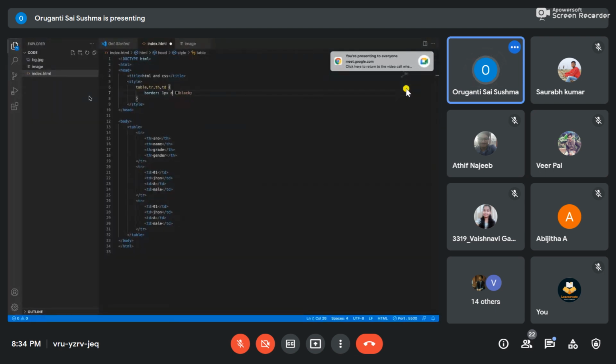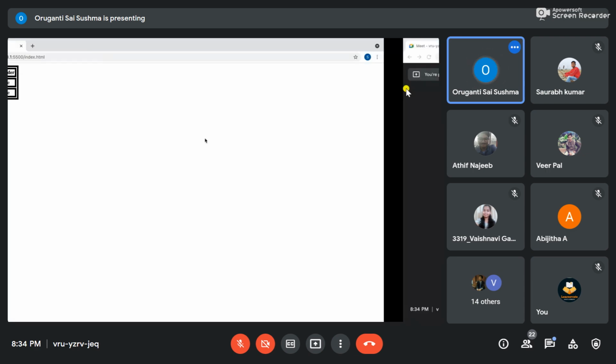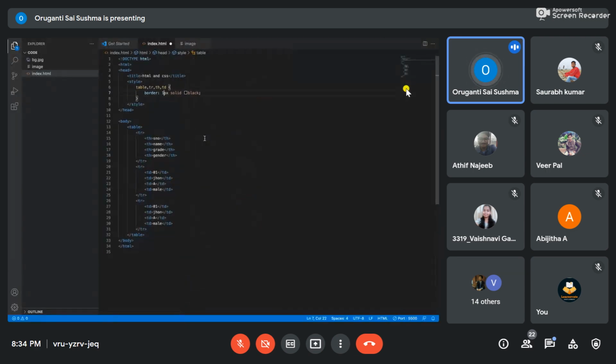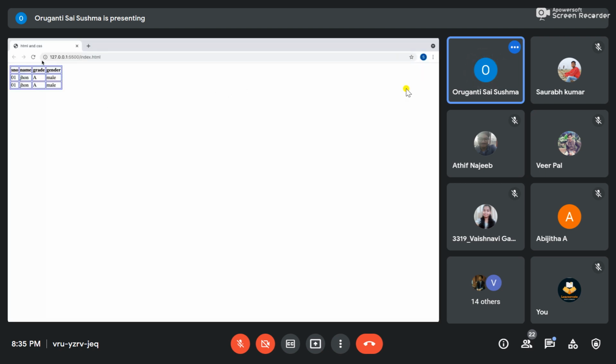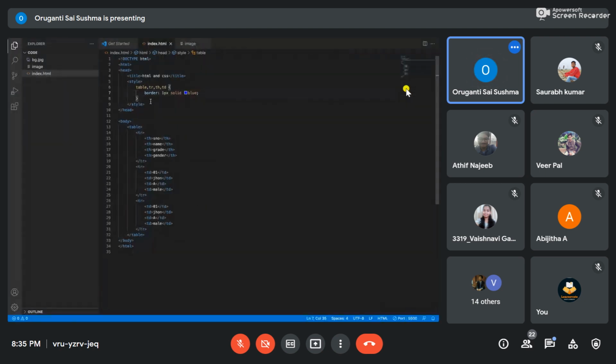Preferably we use solid. The size also you can increase or decrease. If I use some 5 pixels, see the size. One is preferable. Color, you can use any color you want for the borders. I will use blue color. This is nothing but table. Hope it's clear. Now I will clear all these things.